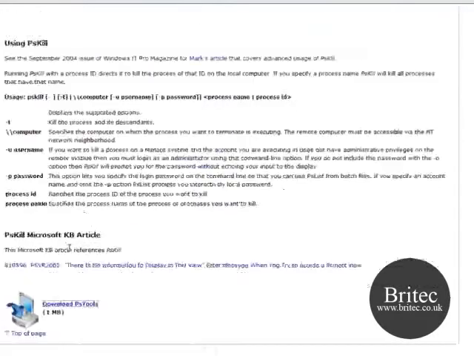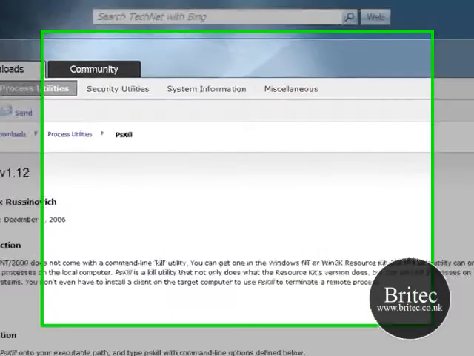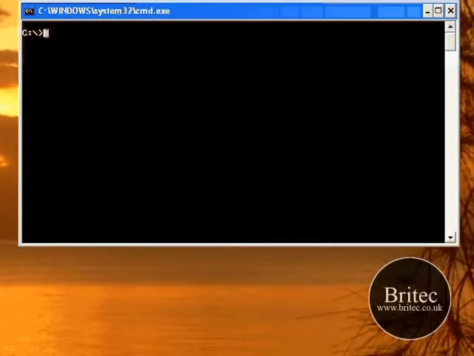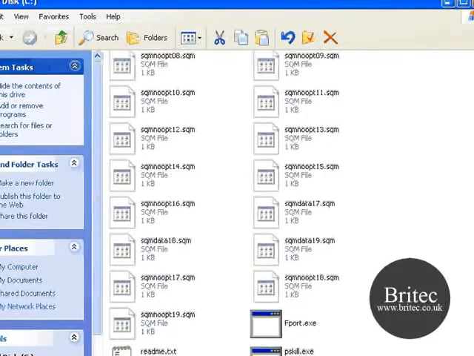Now I did say I was going to show you another program called pskill. This is a program free to download from Microsoft. It's a handy little tool, and it's an actual process killer. So let's access that. The same thing, download it, and install it by just dropping it in the C folder in your root directory, or you could put it somewhere else, but that's where I put mine.